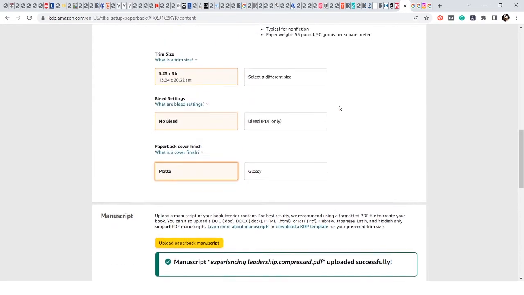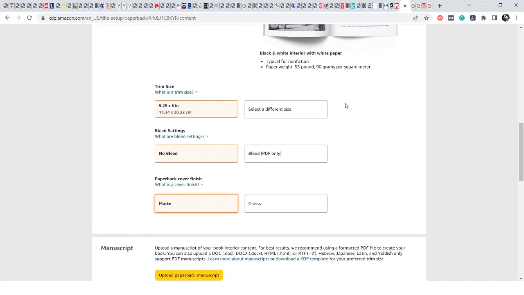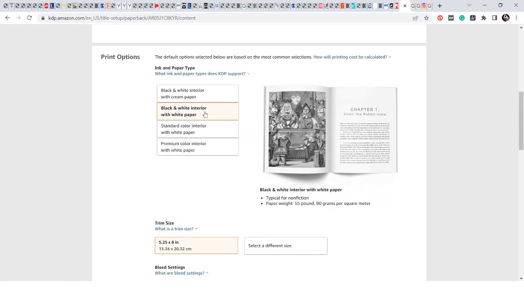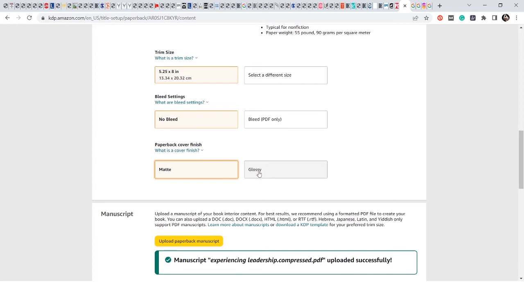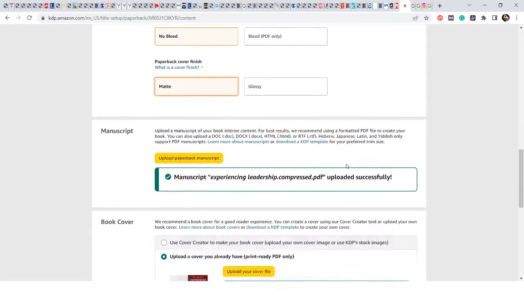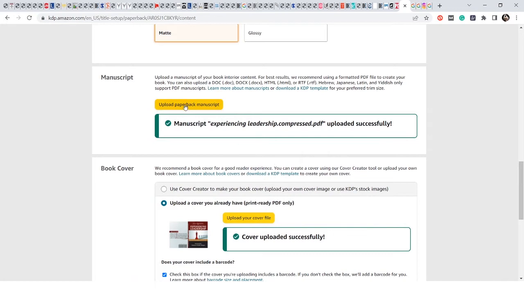That is because you are just giving them an example of printing. This is the most important part of printing on paperback. You choose your size, you choose if it has bleed or not, and you also choose whichever one you want, and then you choose, do you want the cover to be glossy or matte? But matte is okay. So now we should upload our book.